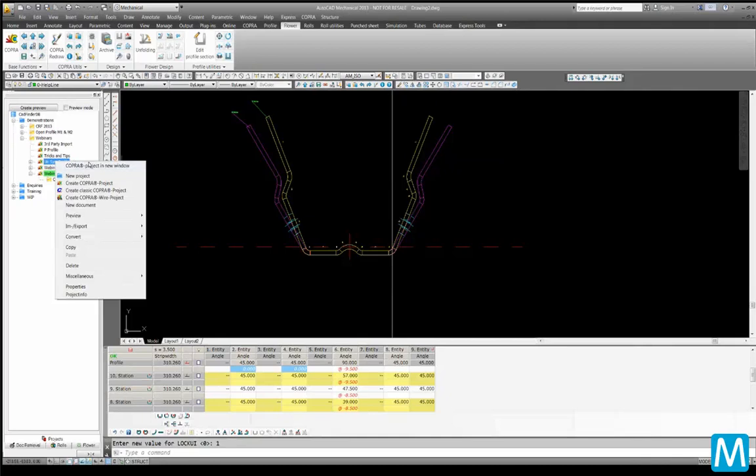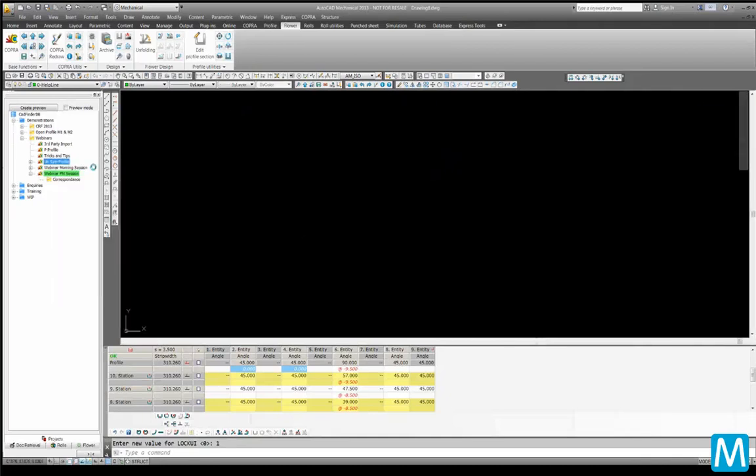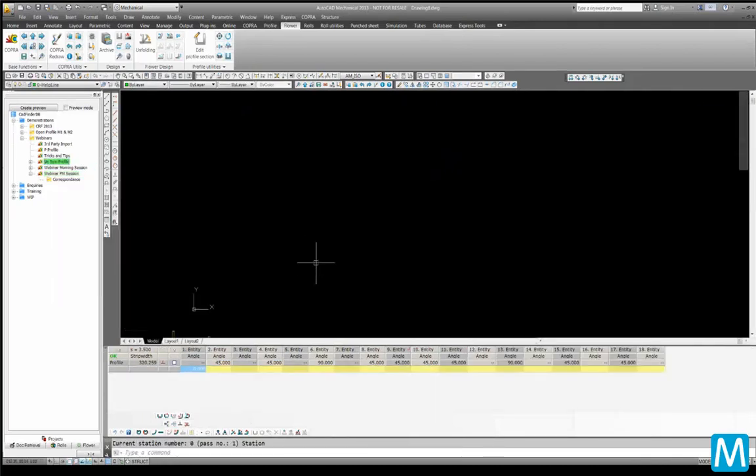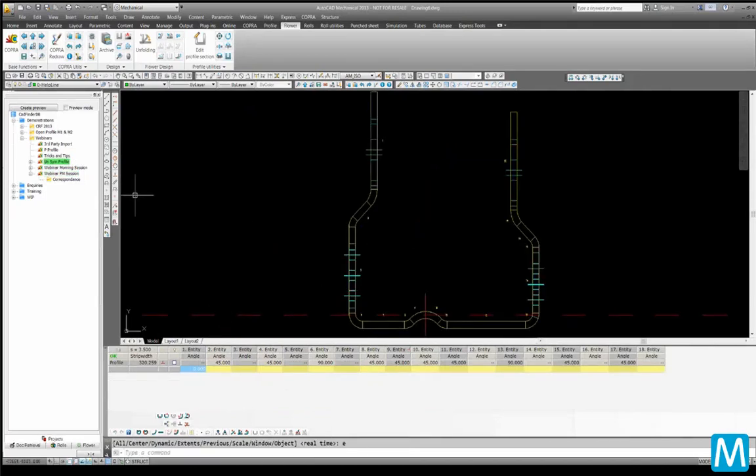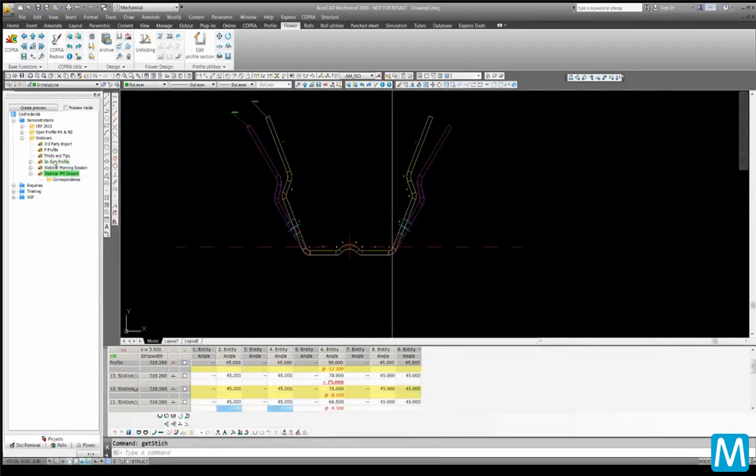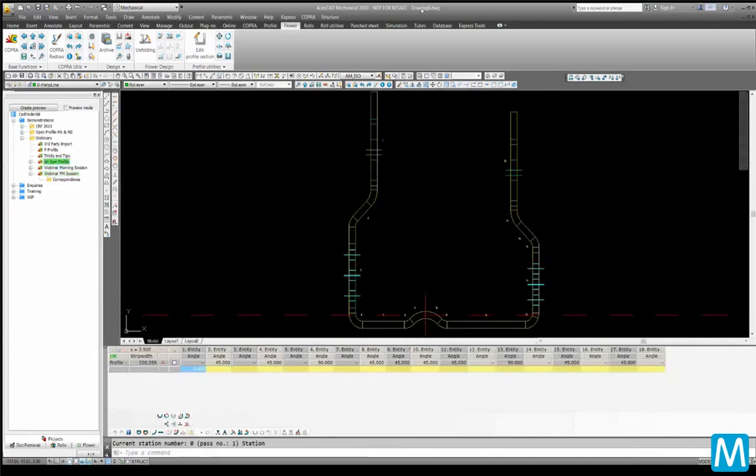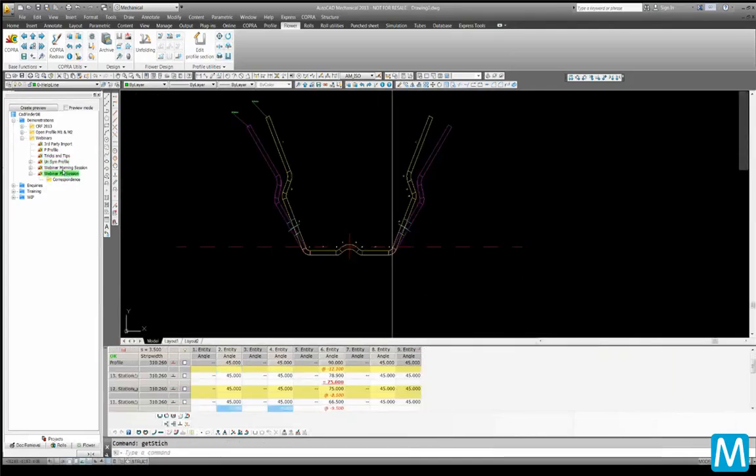And I can do that now here. If I right click on Unsymmetrical Profile, I can go to COPRA Project in New Window, and you'll see the project also becomes active in there too. So now we can skip between the 2 active projects within its own AutoCAD drawing.